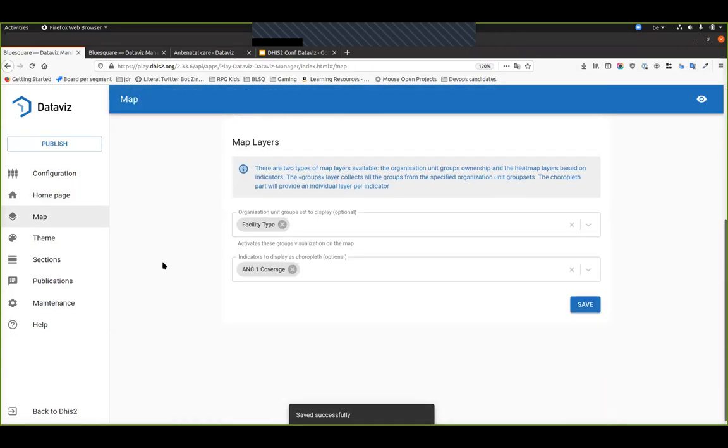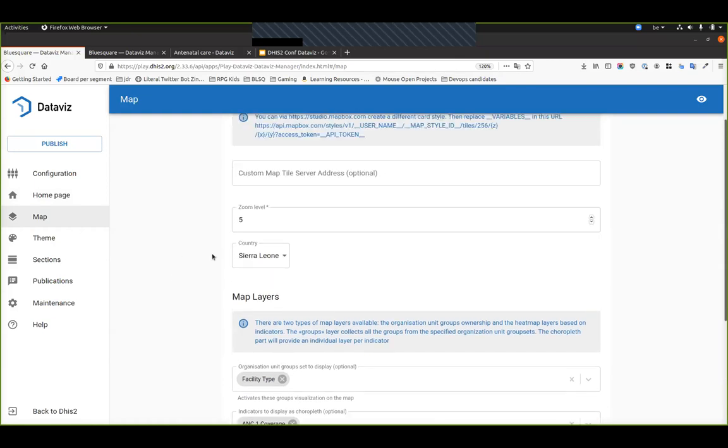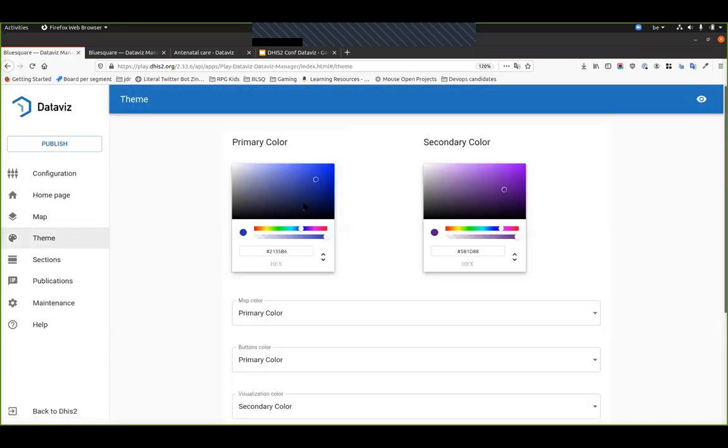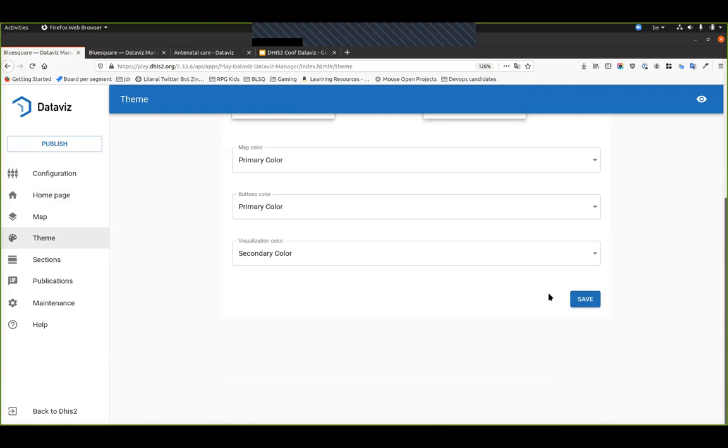We can configure a bit the maps that we want. This is about maybe the country we're in, but mostly what we want to show on a map. We see here two examples. We can show what kind of facilities are present, and what kind of indicator we want to show. Finally, maybe we may want to get a proper theme, for example, something adequate to the colors of Sierra Leone. I'm not good at picking colors, so hopefully this is a blue and a green, which is not offending to most eyes.